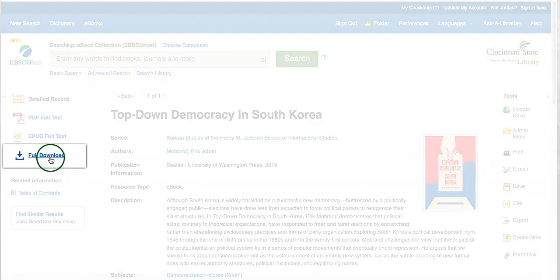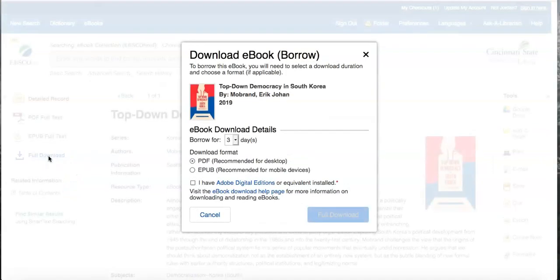Next, click the full download button located on the left sidebar. A pop-up box will appear, prompting you to decide how long you would like to check out your book. You can choose between 1 and 3 days.